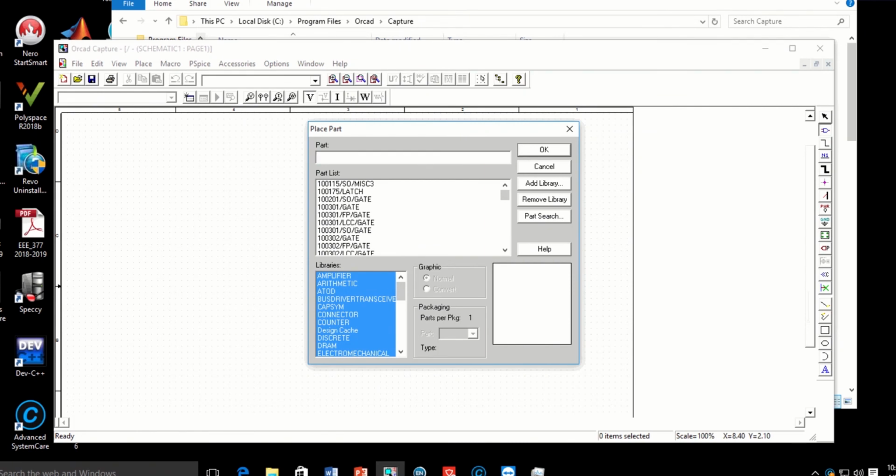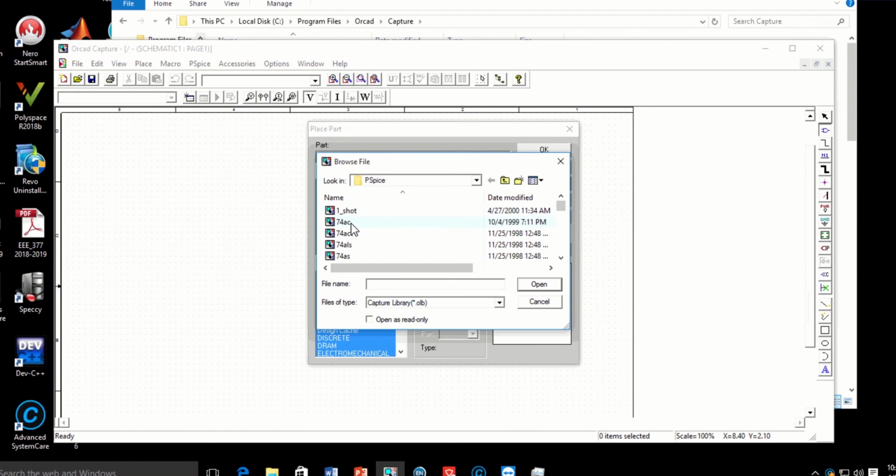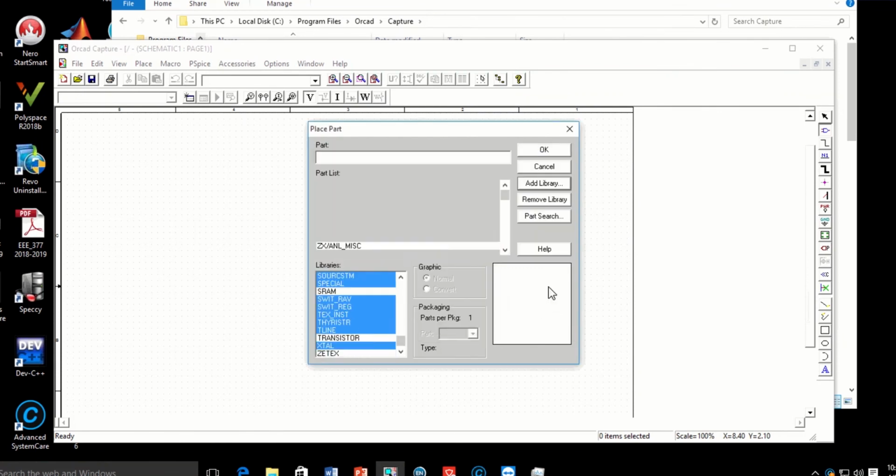Then you need to make sure you add the PSpice library to the Place Part. To add library, click Add Library, and you can use Ctrl A to select all the libraries from the PSpice subfolder. Ctrl A and open. Then after that, you press OK.